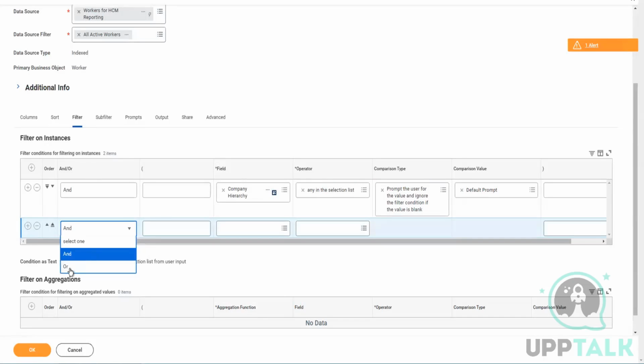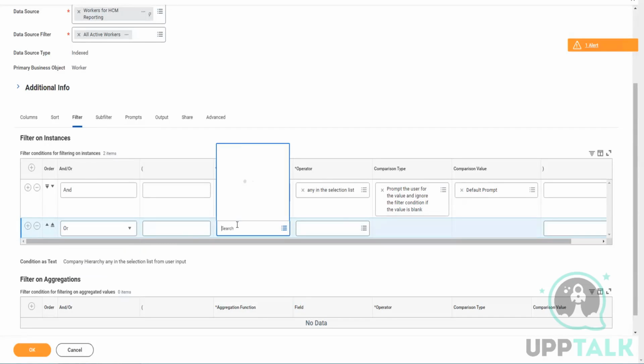If I just make it OR and write a condition here, then if a worker is satisfying this condition, he will be part of the output. Or if he is not satisfying this condition, then whatever the condition is below in an OR condition. So either way, whatever condition he satisfies, he should be part of the output, either this or this. If he is not satisfying this, then it will be checked, or is he satisfying this? So it's like, and then you have the option of using the brackets in Workday.